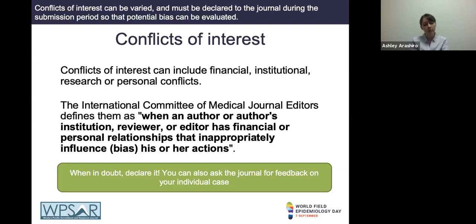Now, it's important to remember that declaring a conflict of interest does not necessarily mean that your manuscript is going to be rejected. COI are printed together with the article so that readers can keep them in mind while they're reading. If you're not sure whether something is a conflict of interest, it's best to declare it. You can also email the journal and ask us to provide feedback on your individual case.